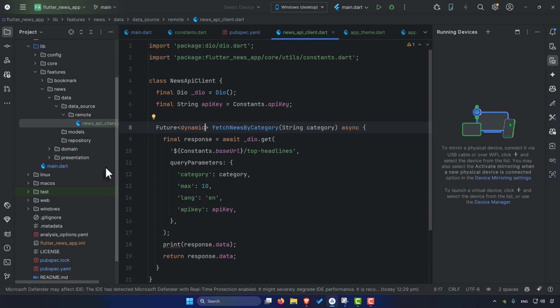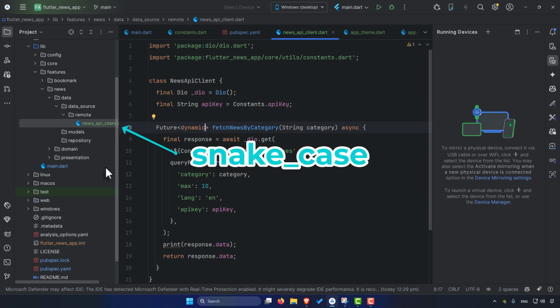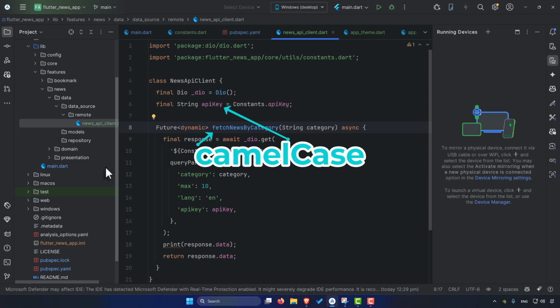Before we wrap up this part, let me share a quick tip. When naming things, pay attention to how you write them. File names should be in snake case. Class names should follow Pascal case. Variables and methods should use camel case. That's it for this part.